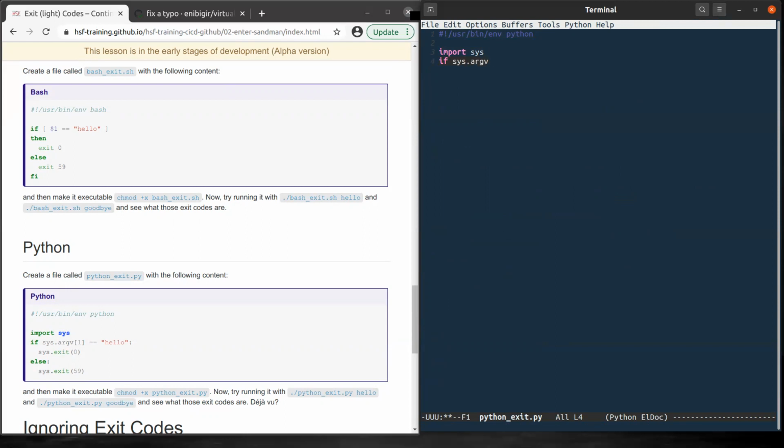Then we ask if the first argument equals hello, then we can set the exit code to be 0, else we want the exit to be 59. And as you can see, this is an equivalent script to the bash one.